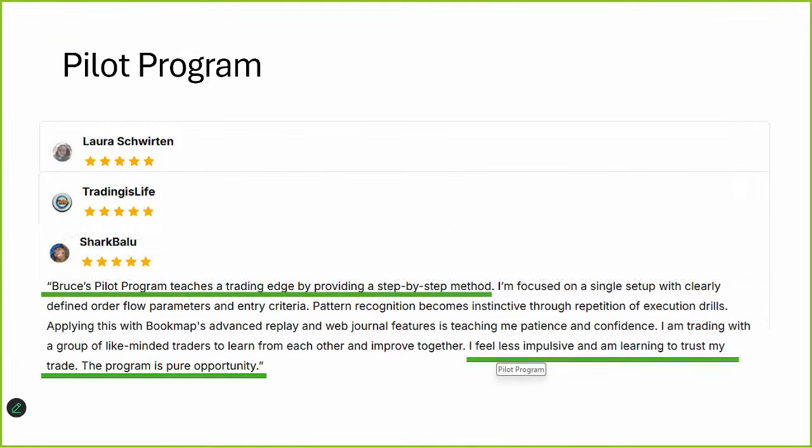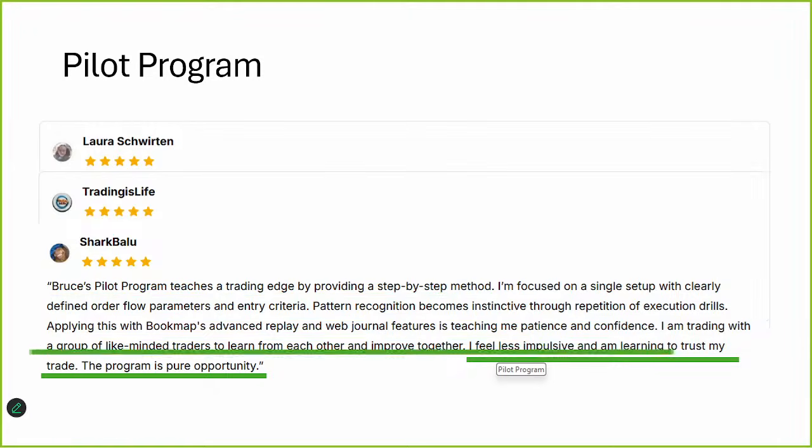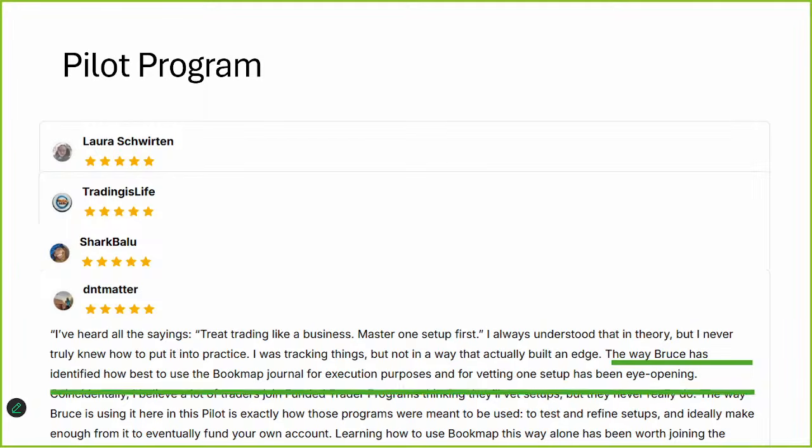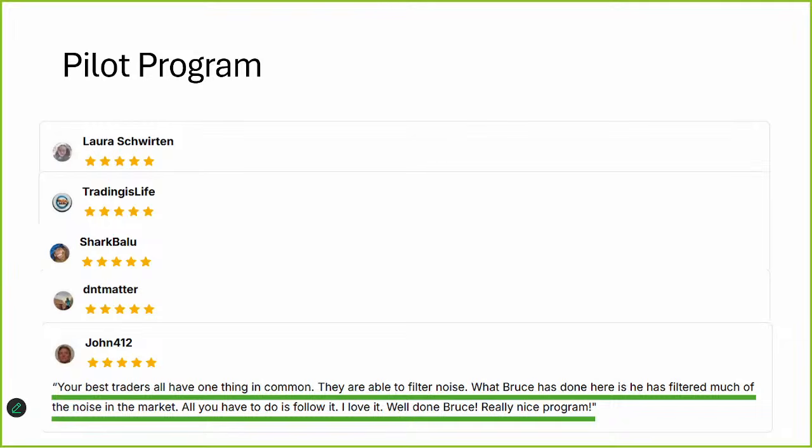You know, we're always trying to come up with new things inside of the platform and inside of our Discord server here that can help you create that edge as a trader and help you become more consistent and more successful at reaching your goals.